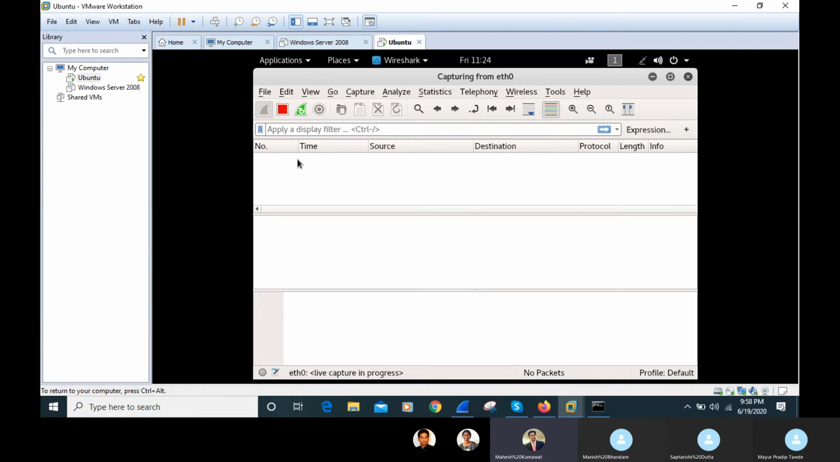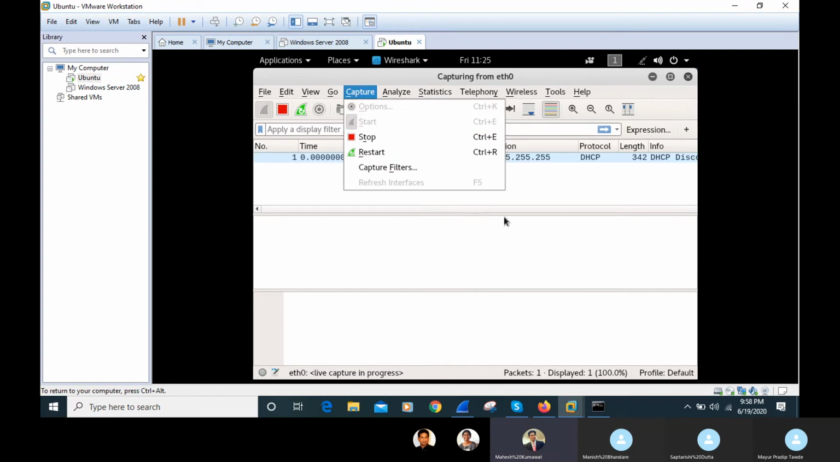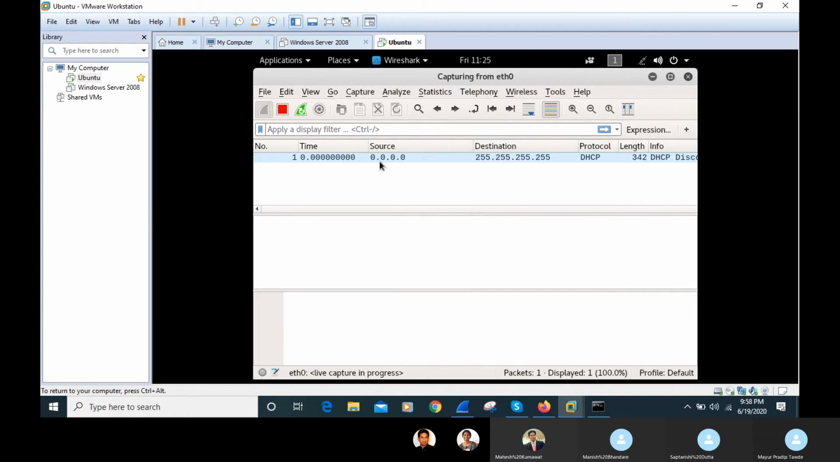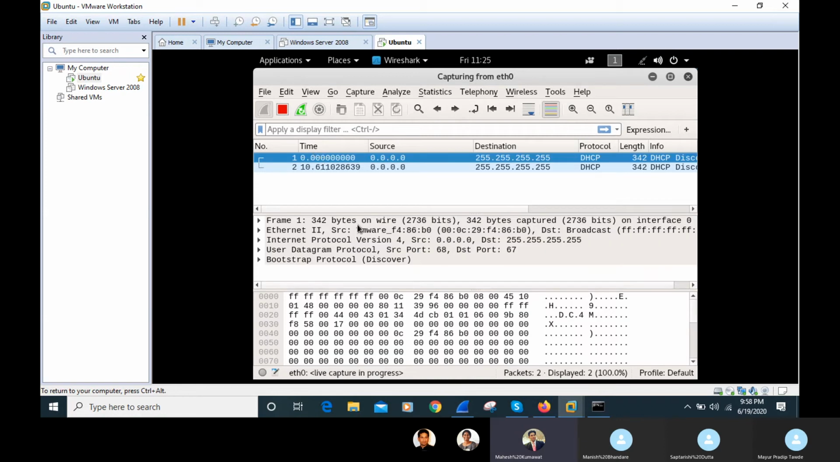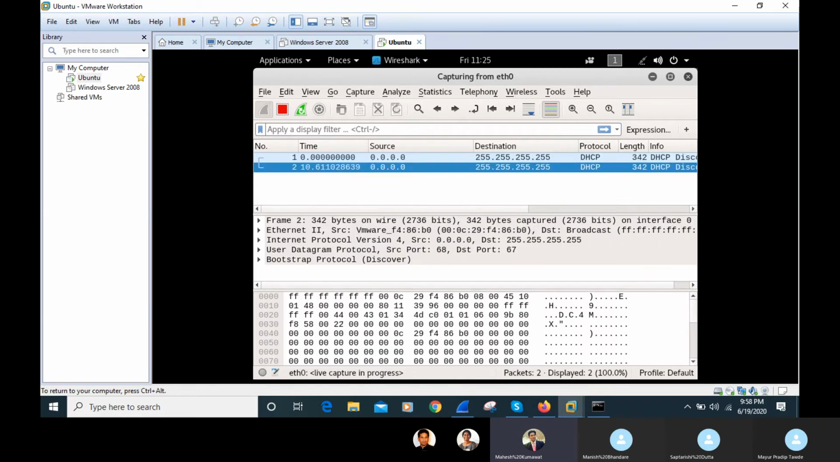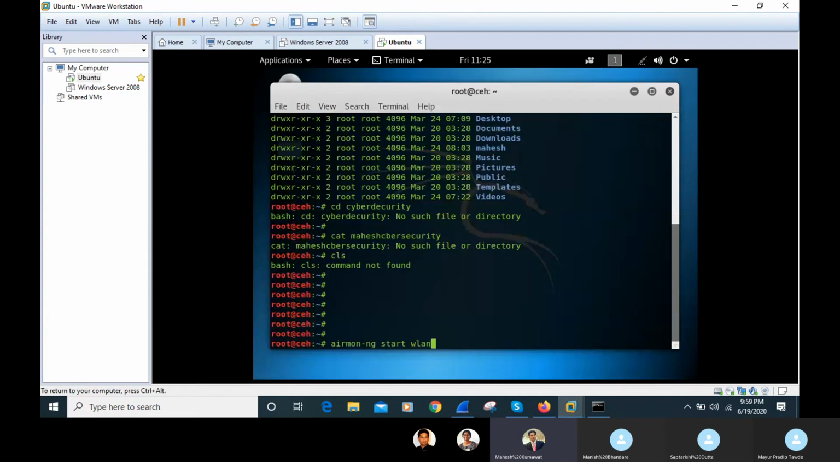So the same thing is going to capture and start this particular thing. It will take some time, friends. This is a virtualized platform, so it will take a while capturing the packets. Yes, it is capturing the packets right now. So we have to go for wlan0.